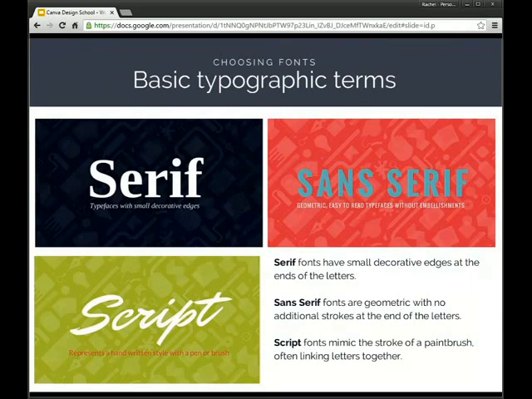And lastly, the bottom left is a script font, which mimics the stroke of a paintbrush, and it often links letters together like you'd see in cursive handwriting. Applying script fonts kind of adds an edge to your design, creates it a little more dynamic, a little more interesting, and they're often paired with sans serif fonts to create a good partnership.